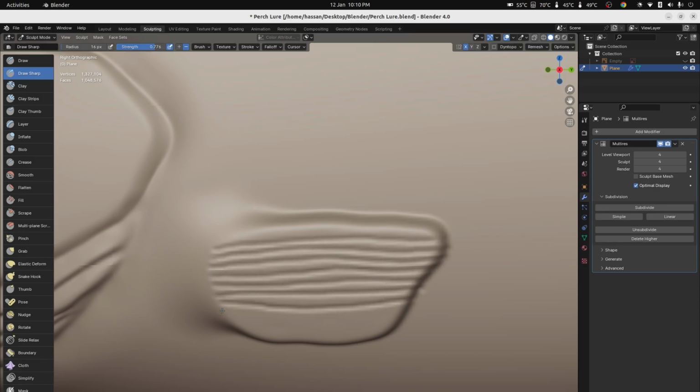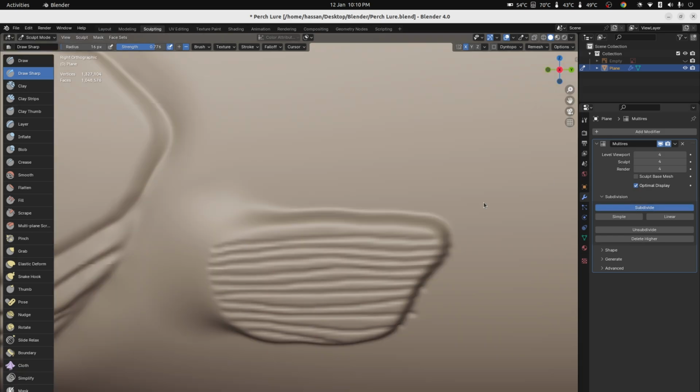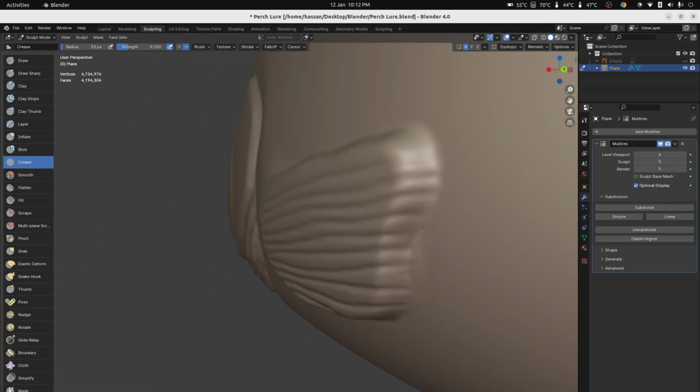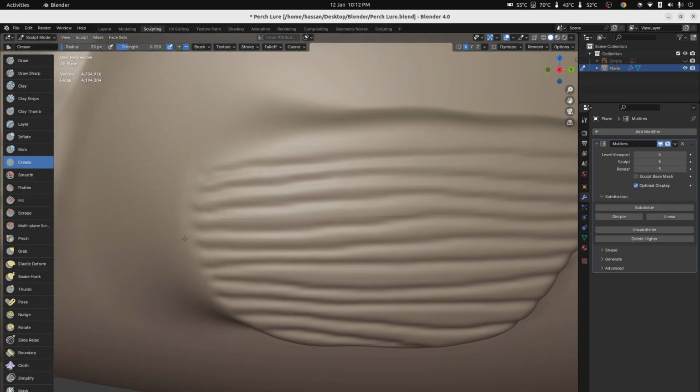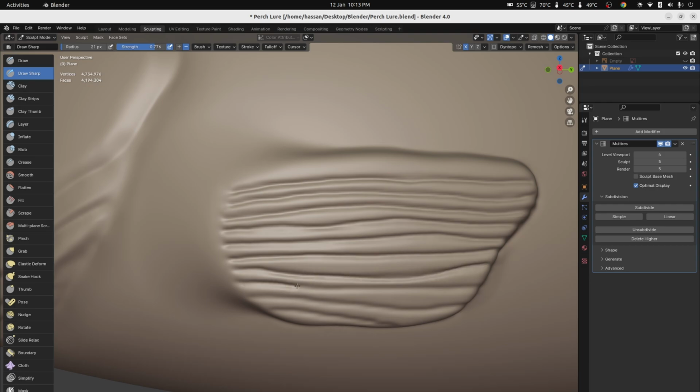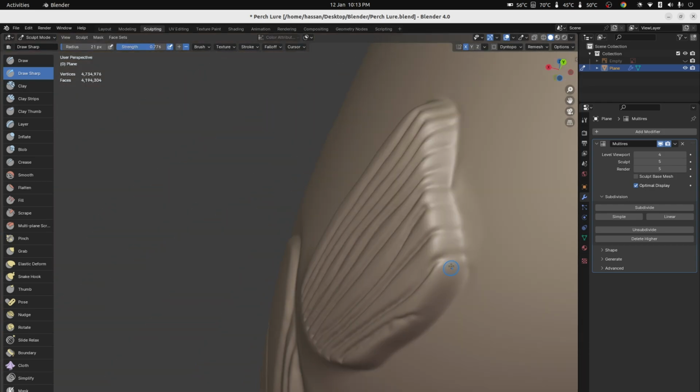Then using the draw and draw sharp brushes, I started drawing the lines on the fin. I think it came out okay. Maybe a bit too much, but it's fine considering I'm still a beginner. I'm almost done with the detailing, but I'm still missing a very important detail, the scales.